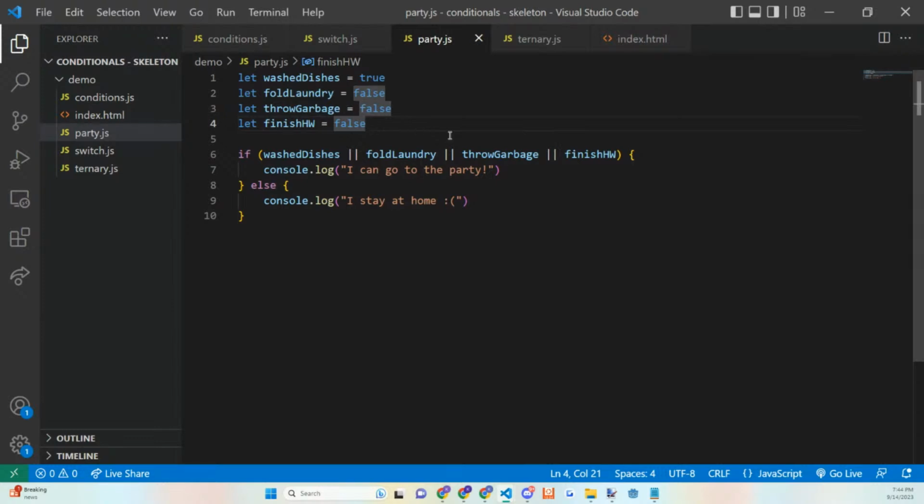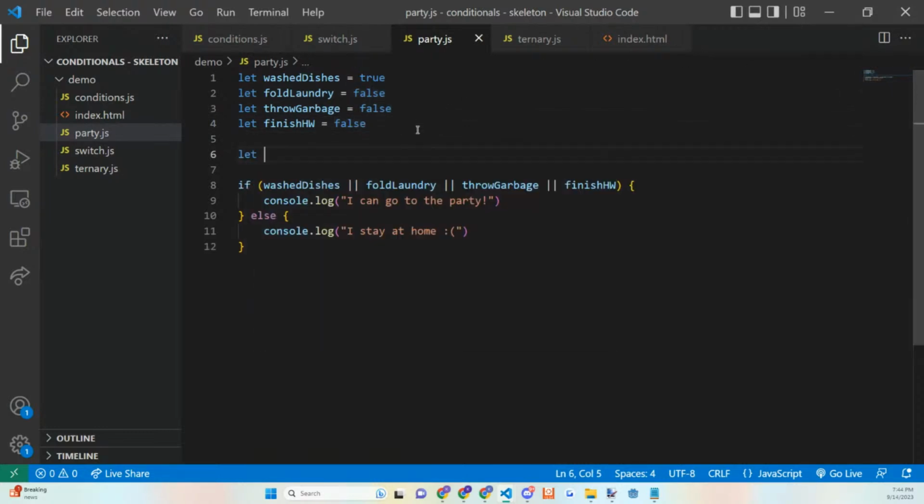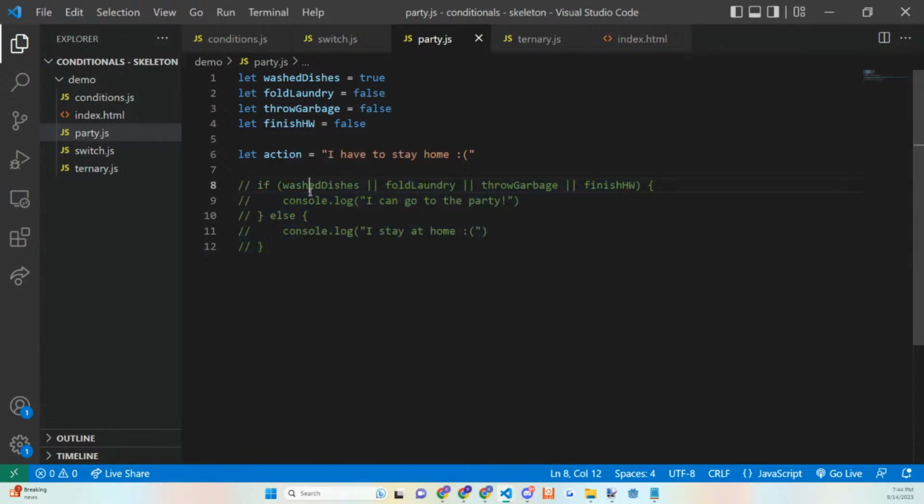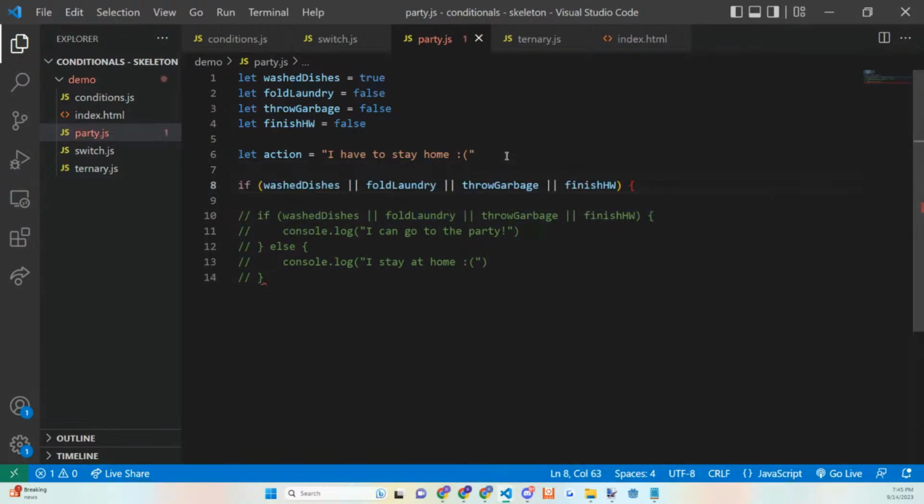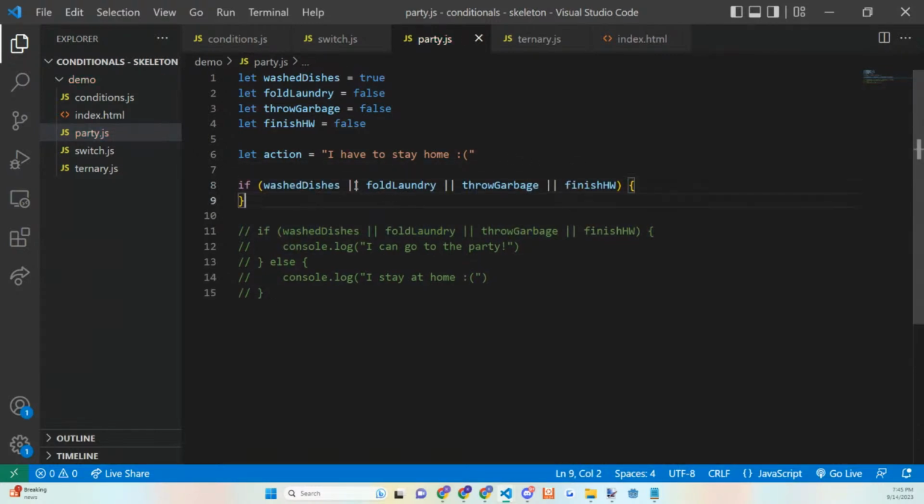But that is not what we're here for. We want to talk about scoping and variables. So let's add some complexity to this, where we create a new variable, and we'll call this action, right? And this action is going to change depending on what condition I fulfill. So let's just start off by saying I have to stay home, right? And we're going to comment this part out, but we will keep this one if condition to refer to. And let's change these back to and statements.